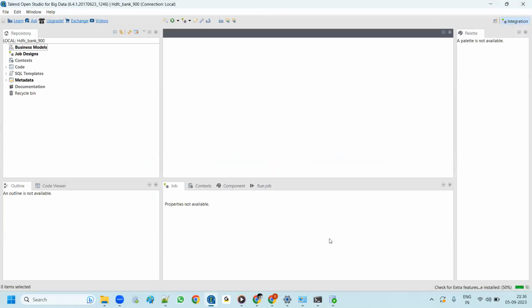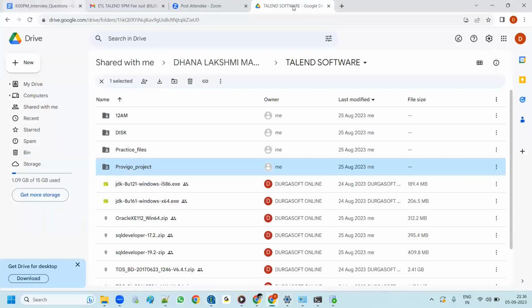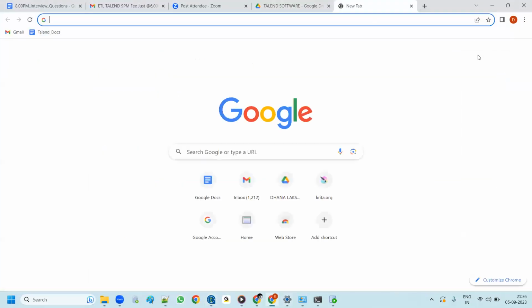This is your software, your Talend Studio, Talend Open Studio for Big Data. This open source version is 6.4.1, but now all the companies are using 7.3.1. The first interview question is, please go to the Google Docs.